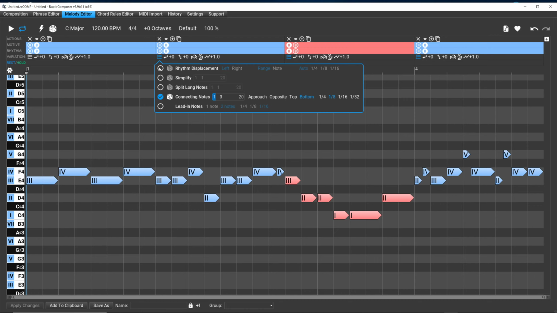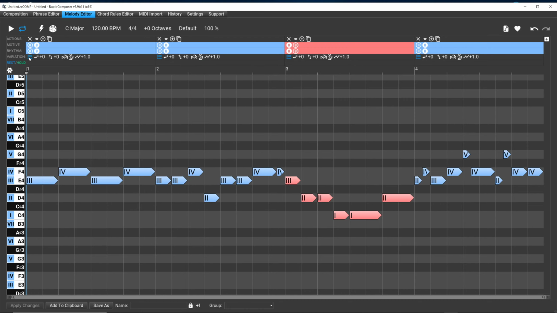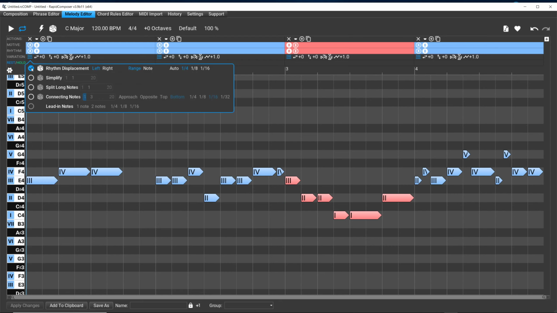Same setting. Wait a minute. Gotta make sure we have the same setting. So our setting is left displacement, range, quarter. Let's do quarter. Okay. Now let's do 16th. So left, range. In fact, let's do left note 16th.